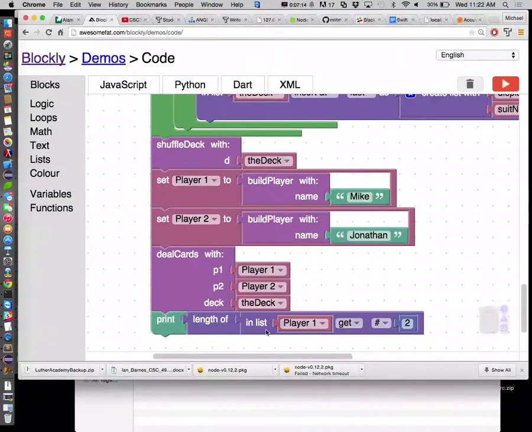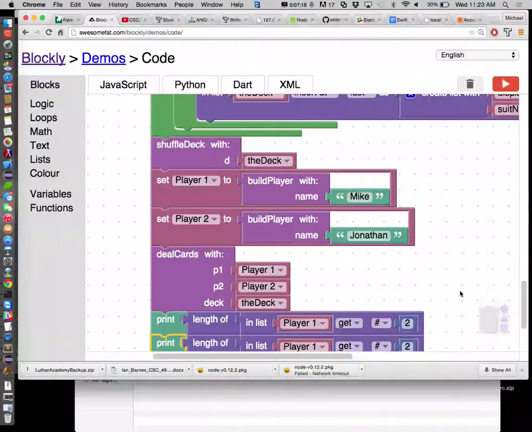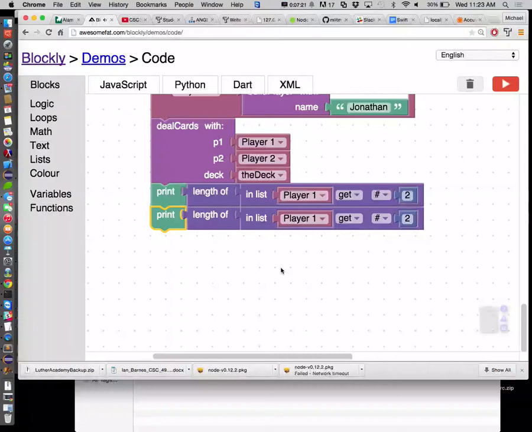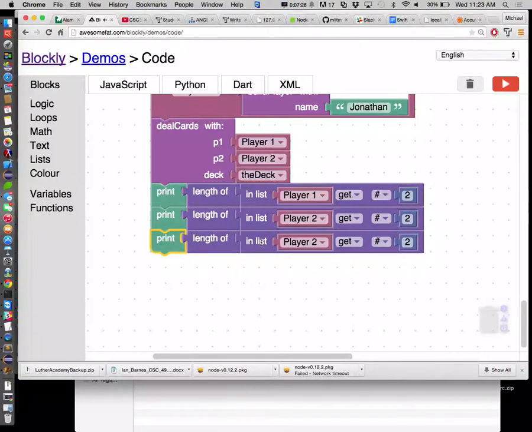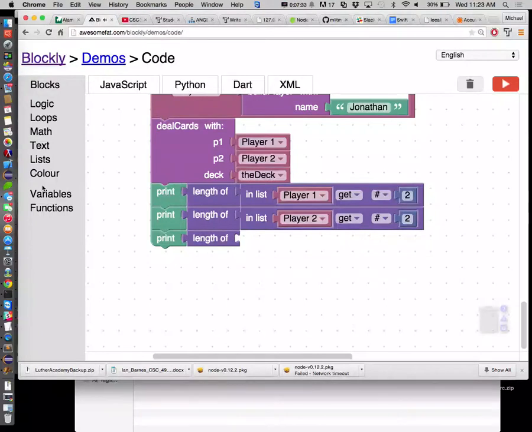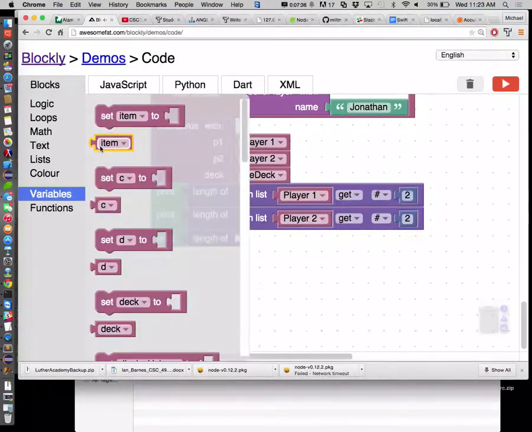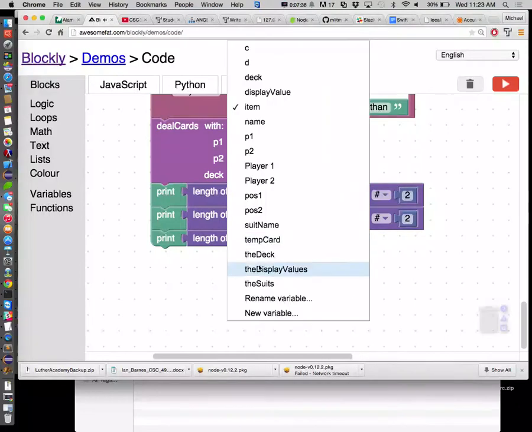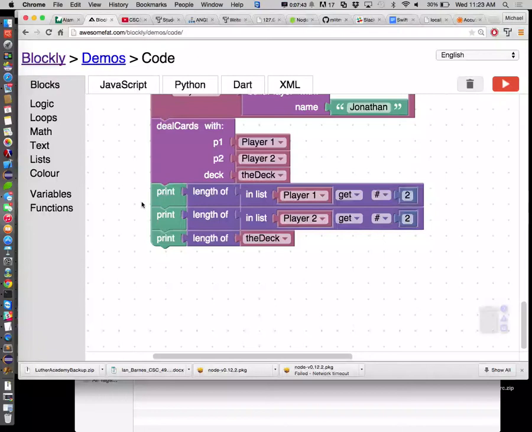All right, so the length of that particular list, then the length of player 2's list, then the length of the deck, which is a list in and of itself. All right, so we're hoping we get 26, 26, 0 as our answer.